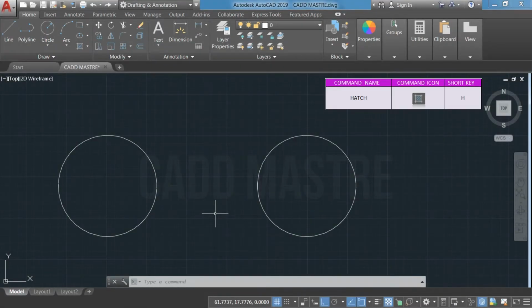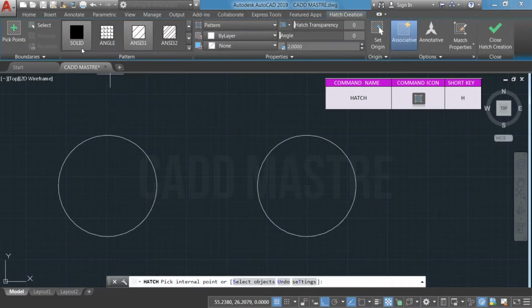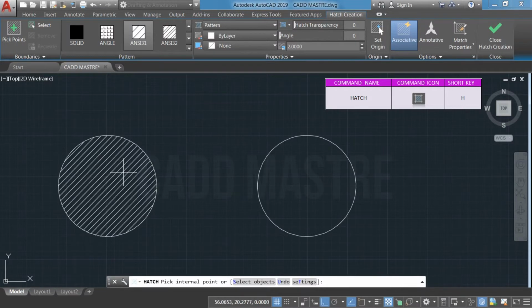Now let us see the next option, that is associative, related to hash command. So in that case, click on the hash command from draw toolbar and here you will find the associative option. This option is highlighted in blue color which indicates that this option is activated as of now. Let's create hashing inside this circle. Now close the hash creation.